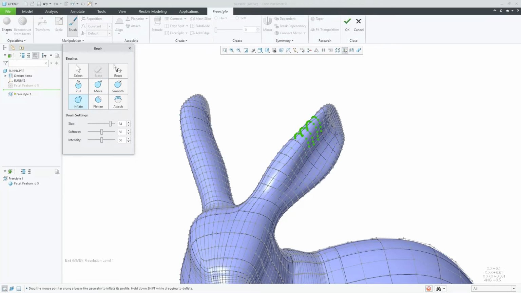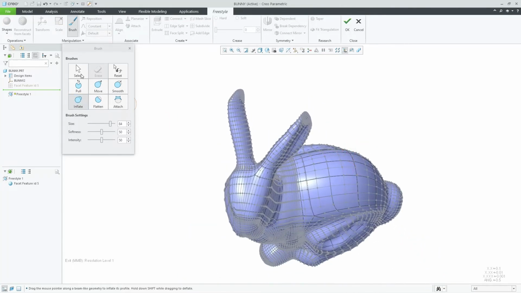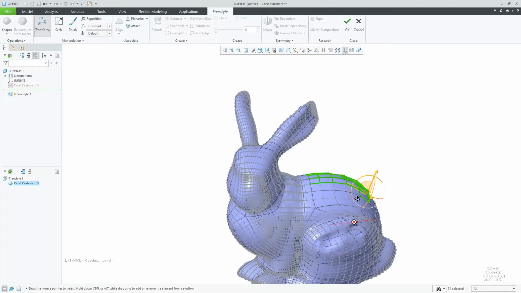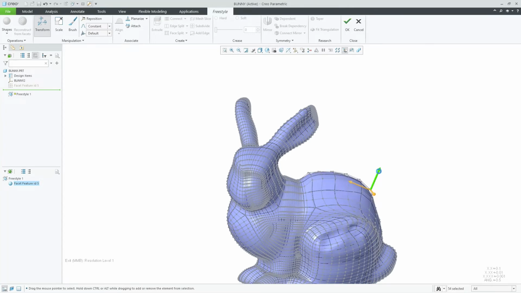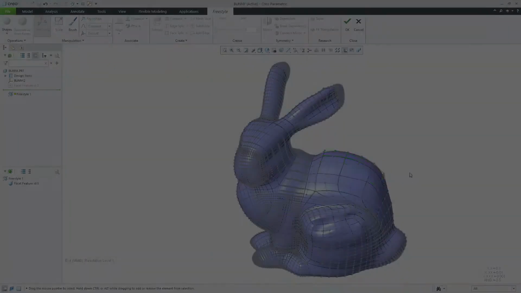You can also use the brush for selection. This is a quick way to select the control mesh faces and vertices without also choosing the other side. Once selected, you can close the brush dialog and perform your manipulation. In previous releases, it was a challenge to locally modify Freestyle geometry, especially in the cases of high-density control meshes.